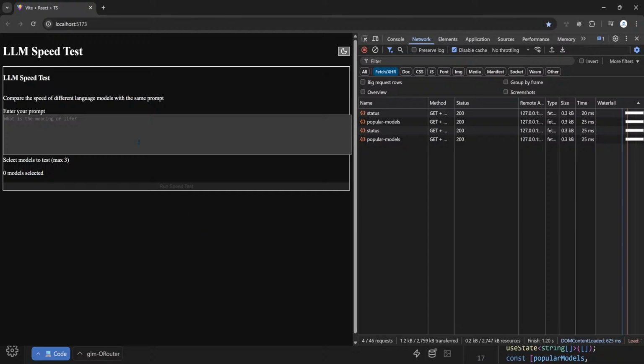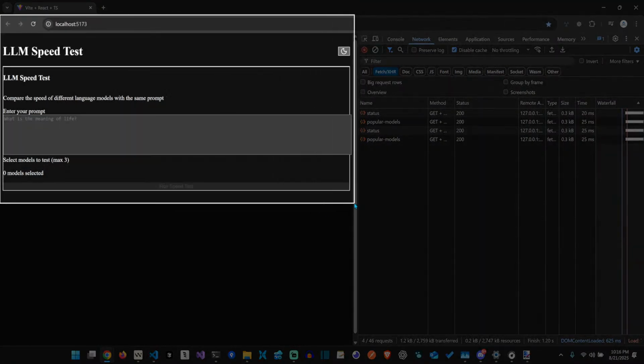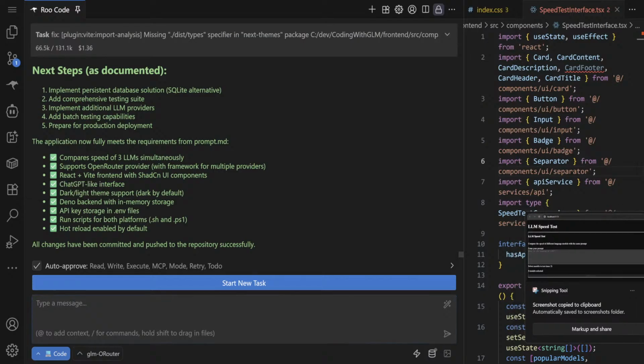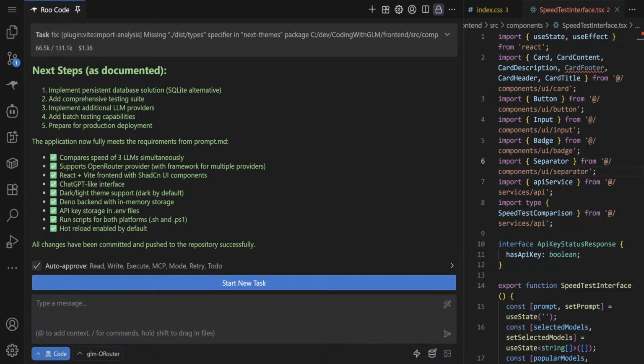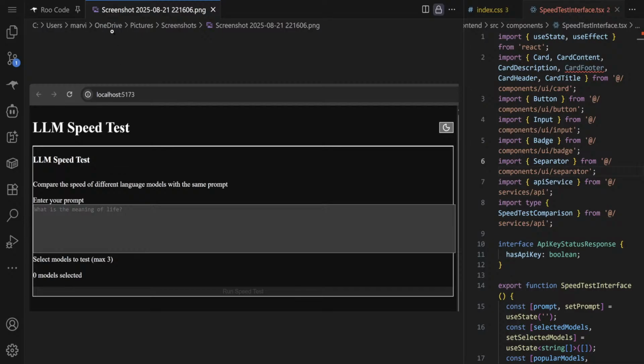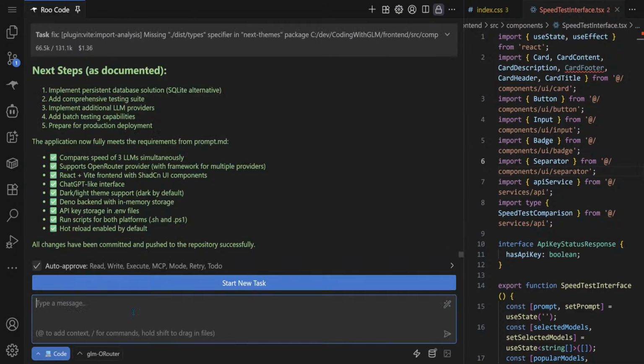I want to see, is it multimodal or not? Let's try to send it this. We'll have to drag it in. Where are my screenshots? Okay, let's drag it here. No, it actually just opens it. I want to edit here.